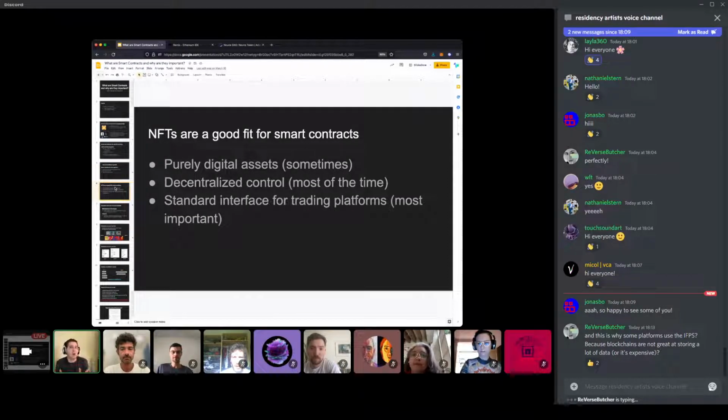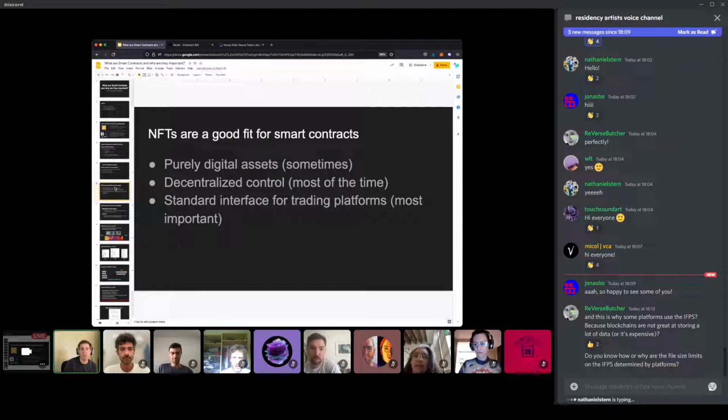So NFTs are a good fit for smart contracts, because most of the time they represent purely digital assets, or in some cases there's a crossover, where there's a physical thing that can be redeemed or burned. They're quite good at at least recording who still has the digital thing, but they're not awesome for physical backed things, because there's always a risk of custody and who you're trusting, and then you have to insure yourself against any risks that come from that.